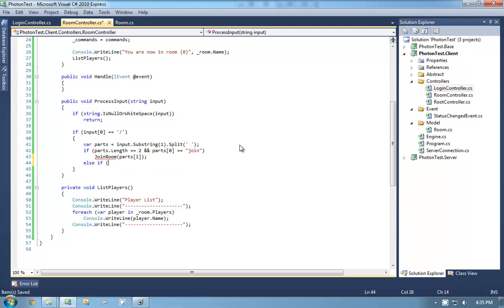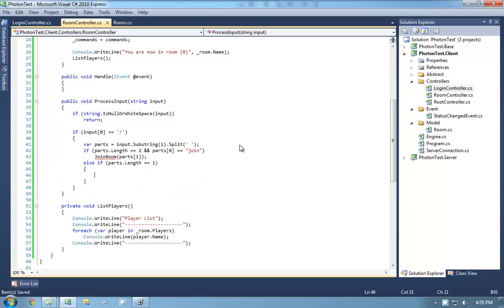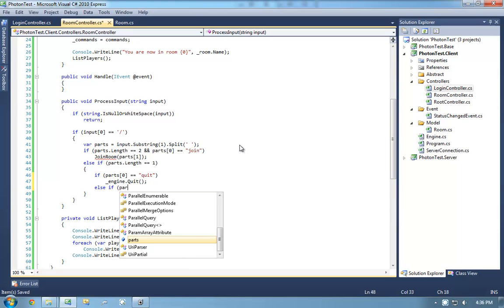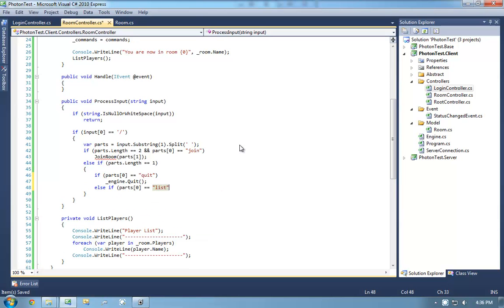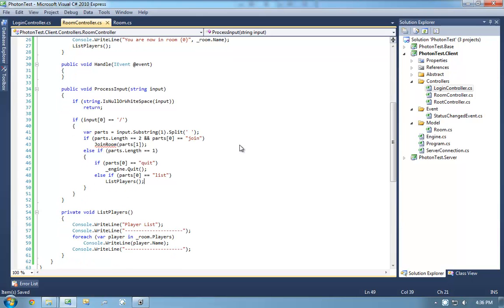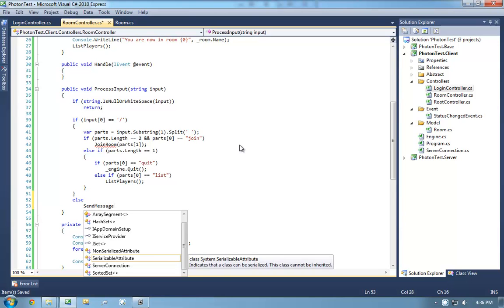Otherwise, if parts.Length equals 1, so if they put in a command that was only one word, I'm going to say if parts[0] equals quit, then engine.Quit. Else if parts[0] equals list, then ListPlayers. So, rather straightforward. Finally, at the end of it, otherwise, we'll just do SendMessage(input).